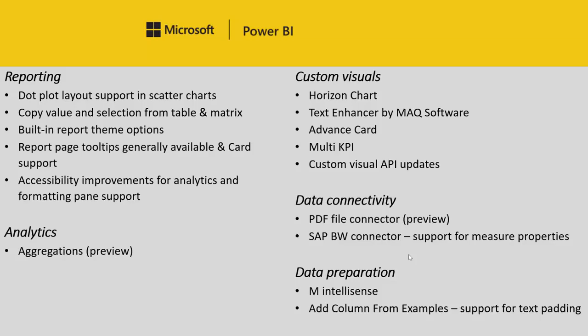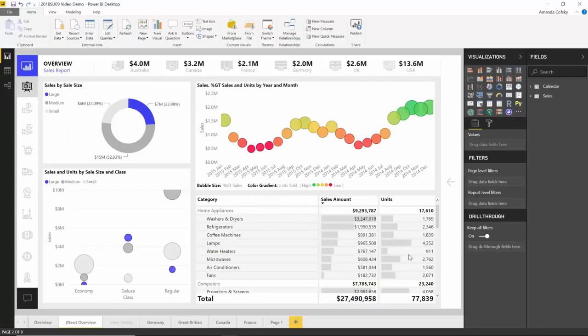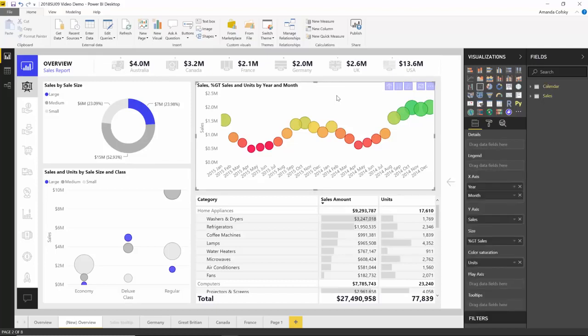We've lifted the restriction on the x-axis, and now you can put categorical fields such as dates and strings on the x-axis itself, and still of course get to have the measure on the y-axis and use all the other great features that the scatter chart already has. So let me show you this. So I have two dot plots on this report page right now, and you can see they kind of show off different capabilities that you automatically get because we built this on top of our scatter chart visual.